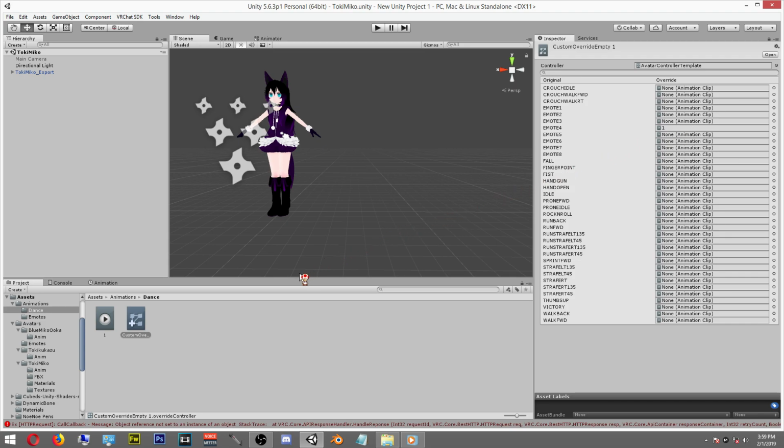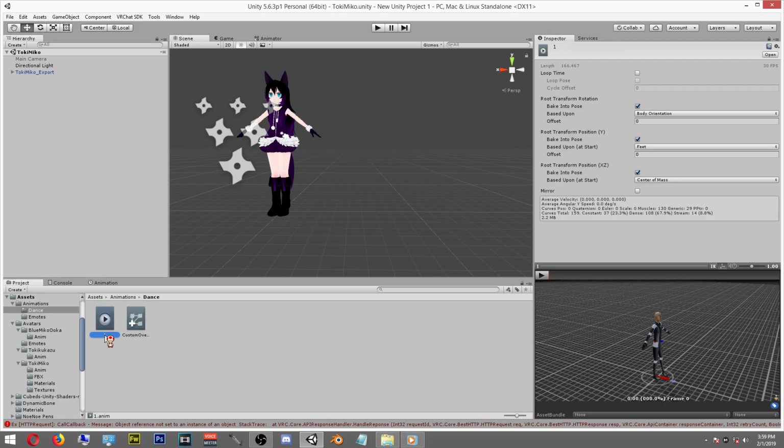Also, if you'd like to add a name to your animation, now will be a good time to do so. To change the name of the animation, just click on the name either once or twice down at the bottom of the animation and change it to whatever you like. Now, we just need to add the custom override to our avatar.